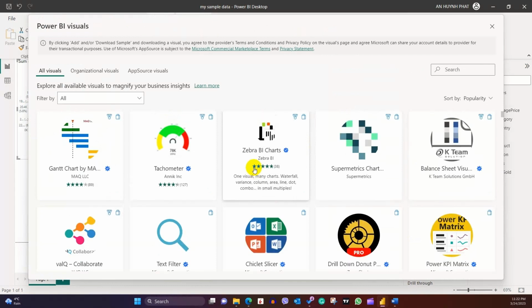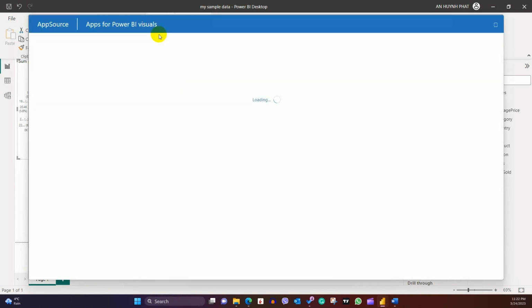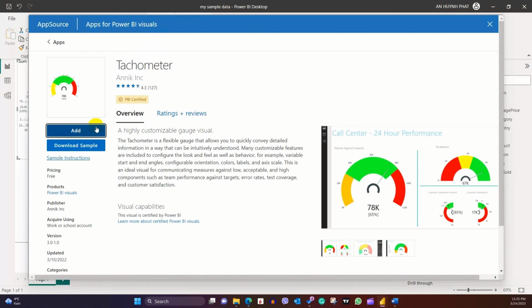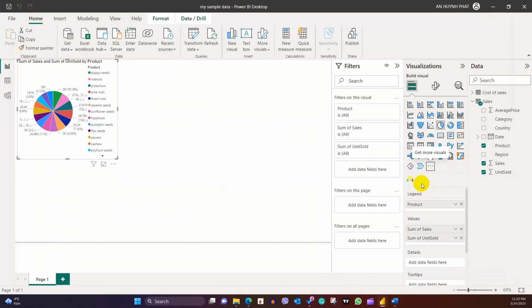Select the visuals. For example, we're going to add the tachometer. Select it. Click Add. Now you can see the tachometer icon here.